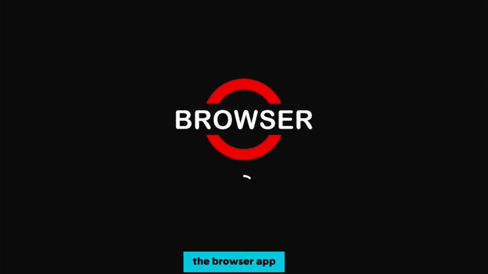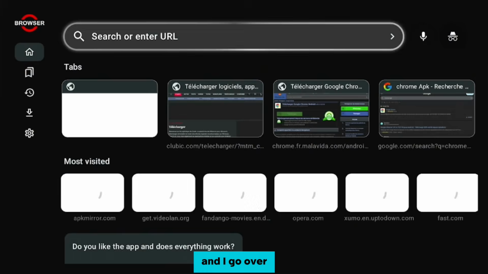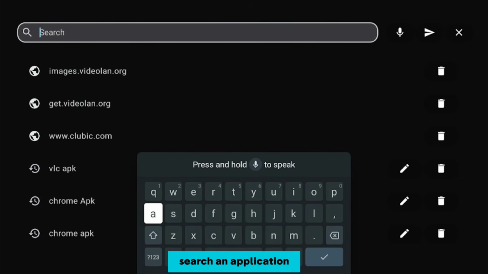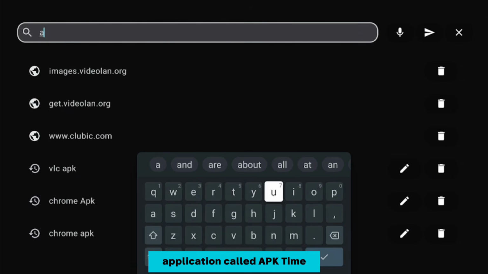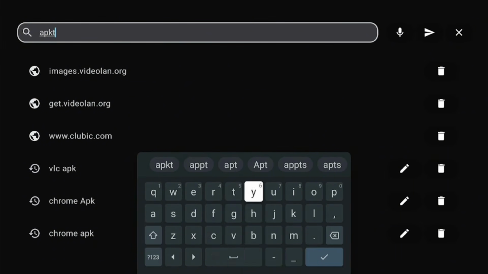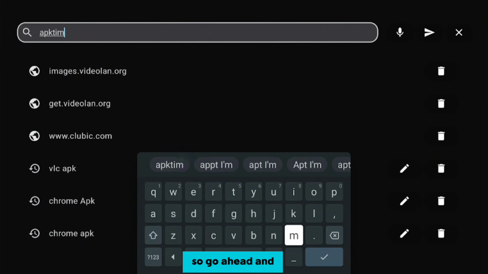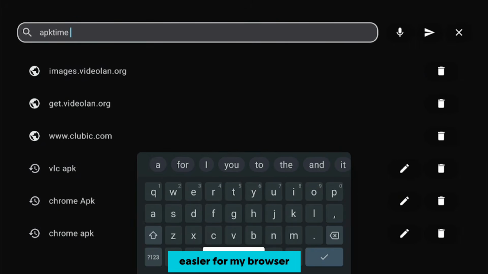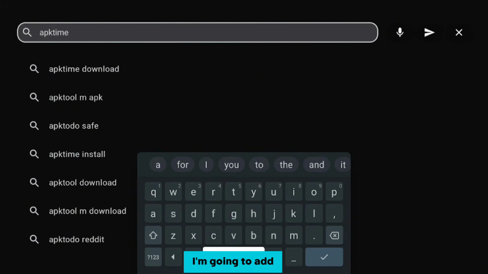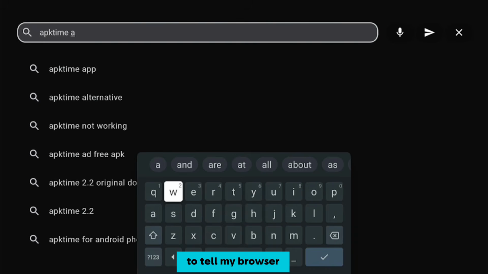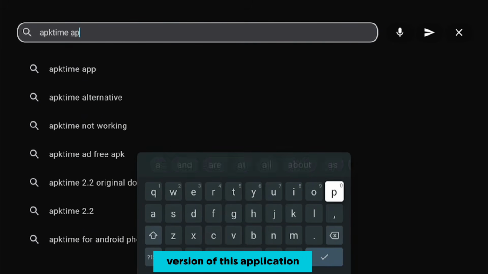Now if I launch the browser app, it's just called browser app. This is the logo for it. If I launch it and I go over to the browser feature over here, I'm going to search an application. So for instance, I'm going to search this application called APK Time. If you know what APK Time is, it's an app store and it is not available on the Google Play Store. So I'll go ahead and search it here on this browser, and to make it easier for my browser to know what I'm searching, I'm going to add the suffix apk at the end. So I'm going to add apk to tell my browser that I'm searching for the apk version of this application.